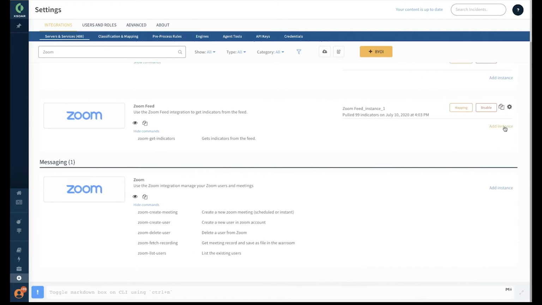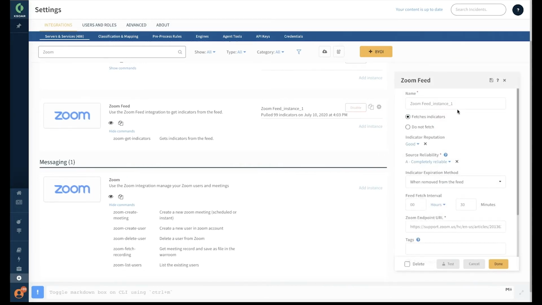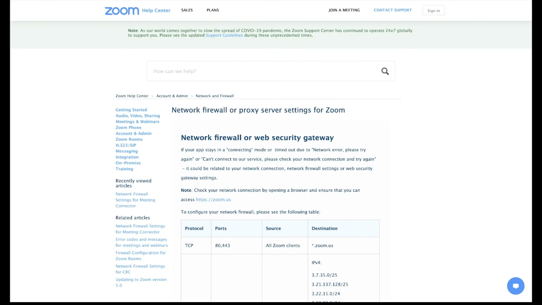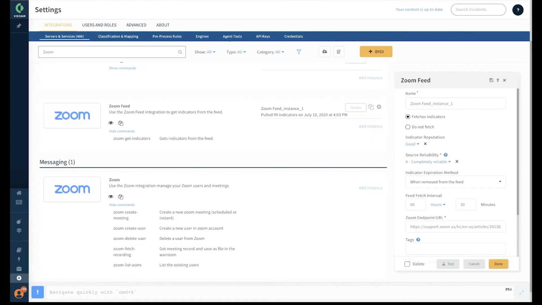Configuring the Zoom feed integration in Cortex XSOAR is very straightforward and simple. All you need to do is input the Zoom endpoint URL, which is added here by default, and you can also get it from the Zoom portal. Make certain selections such as fetch indicators. Provide a value for the indicator reputation by making the right selection. In this case, it is all the good feeds, so we want to add it to the allow list. You can also select the source reliability. It's highly reliable coming from Zoom itself.